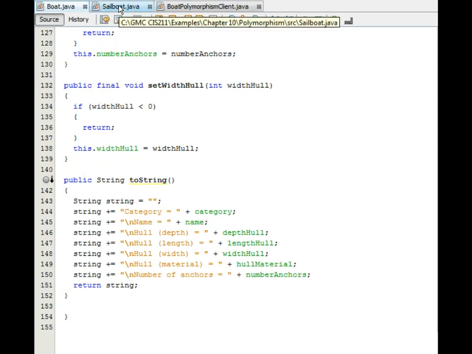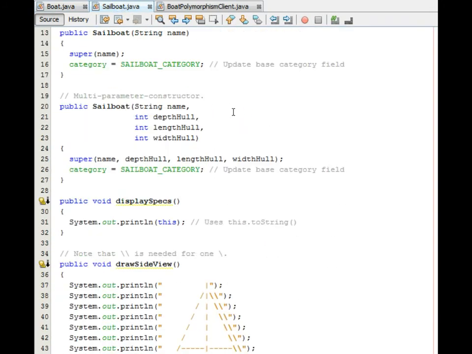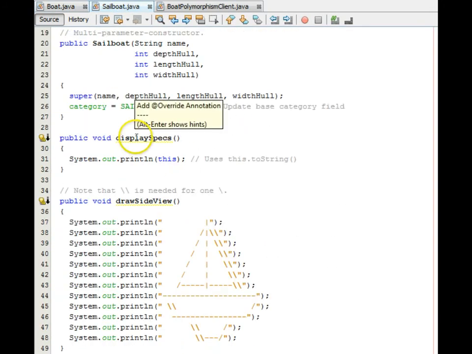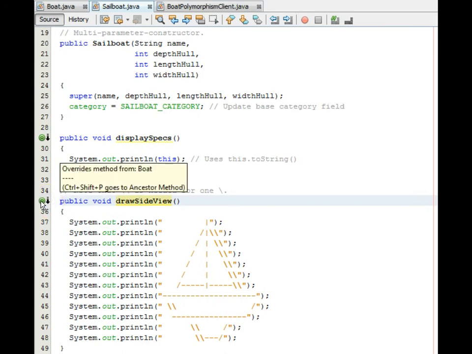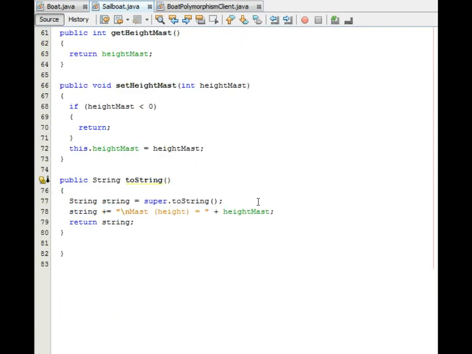Looking at one of the derived classes, sailboat, it overrides display specs, it overrides draw side view, overrides draw top view, and not surprisingly, because we saw this in the base class, it also overrides toString.